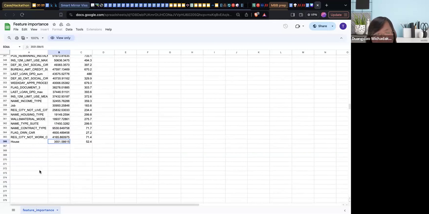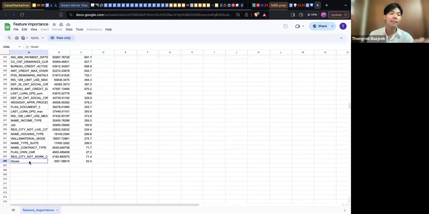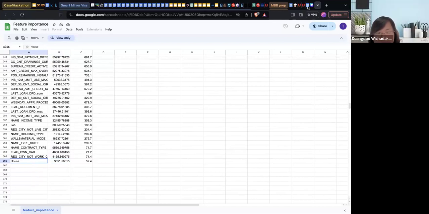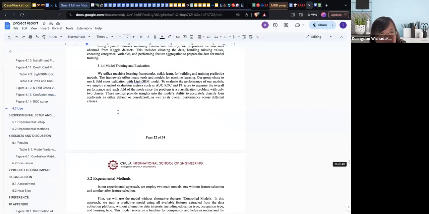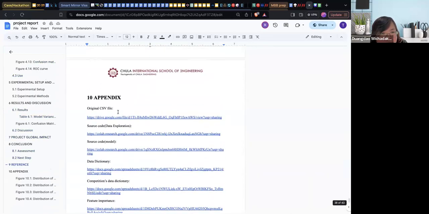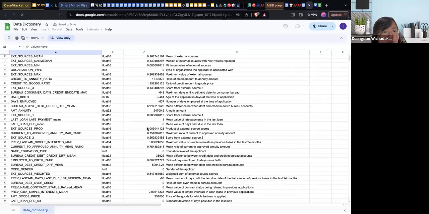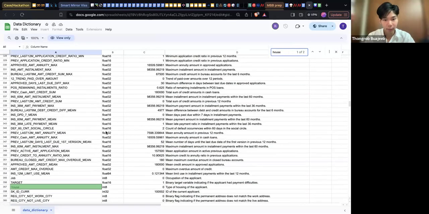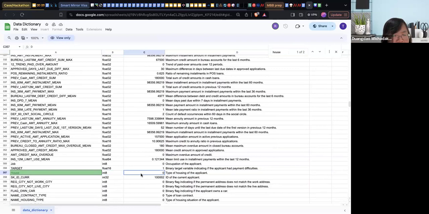And what is the representation of each value, for example for the house? The representation, you mean like an example of data point, right? We can look at that in the data dictionary. So house is the type of housing of the applicant. It is hard coded into 0, 1, 2, 3.